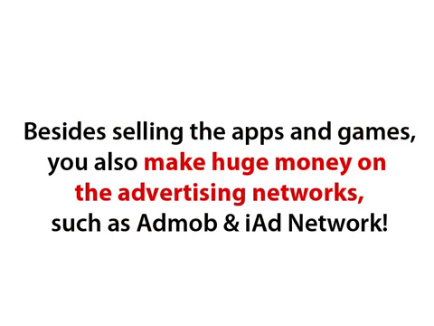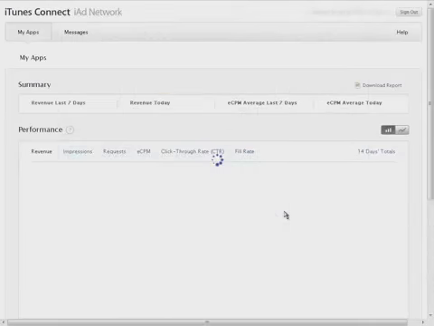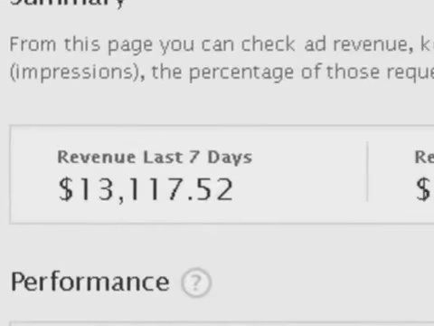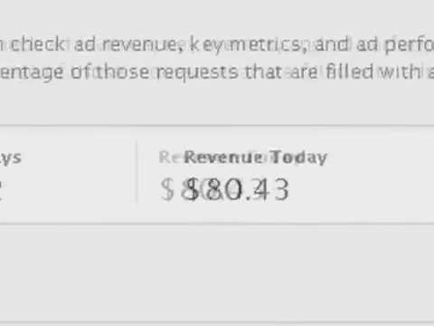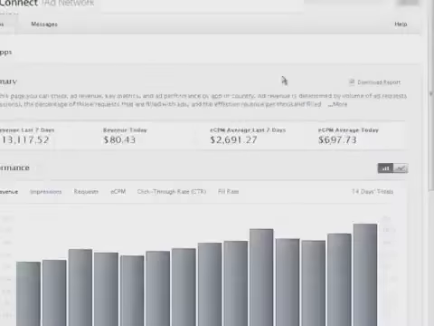Besides selling the apps and games, you also make huge money on the advertising networks, such as AdMob and the iAd Network. Let's check out the latest revenue reports. $13,117 during the last 7 days. Not too shabby, and that is from ads in free apps. Crazy, isn't it? But now, let me tell you the ugly truth.